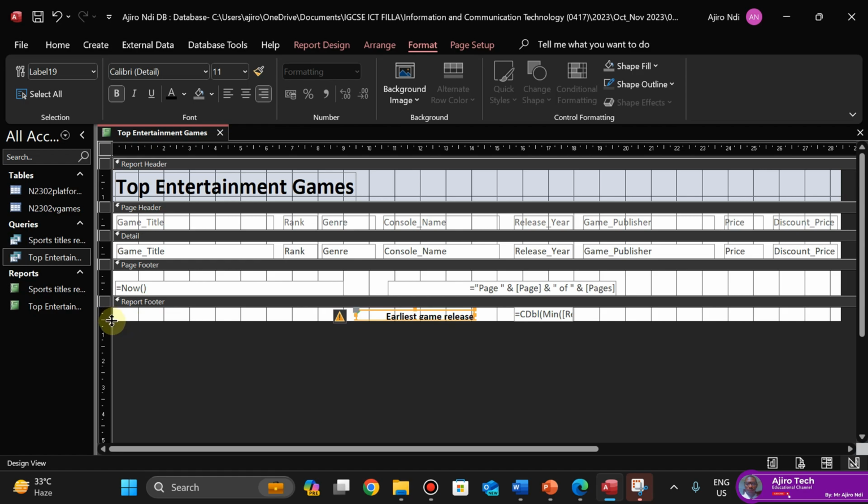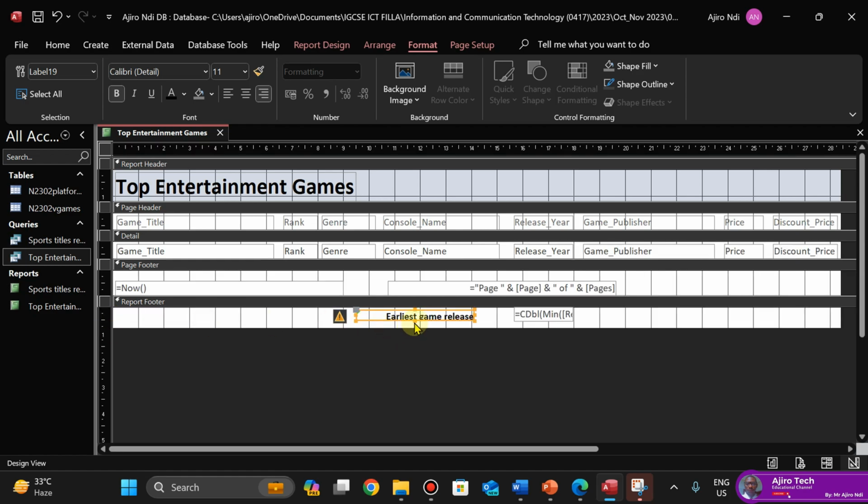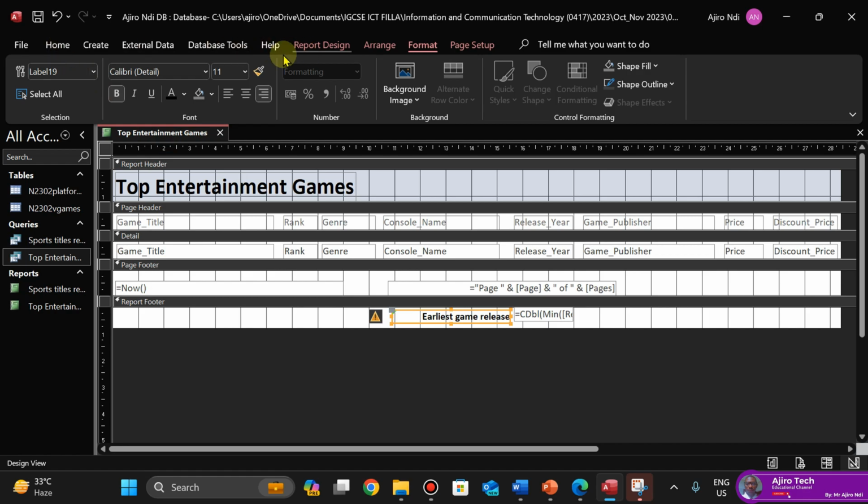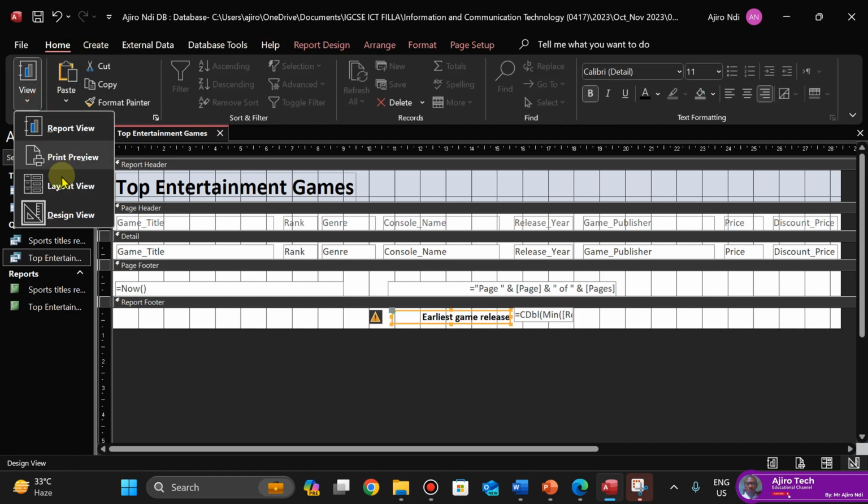Okay, I can adjust this a bit. Okay, I'm going to make this left of it. I'm going to save and then switch to layout view.